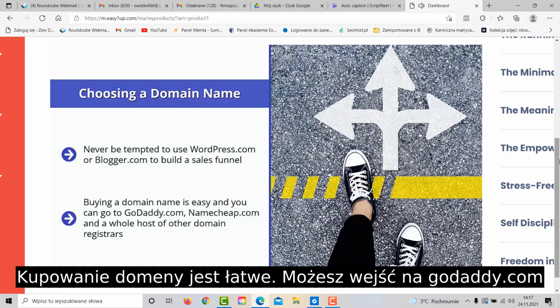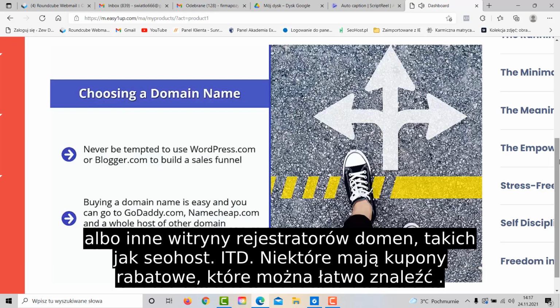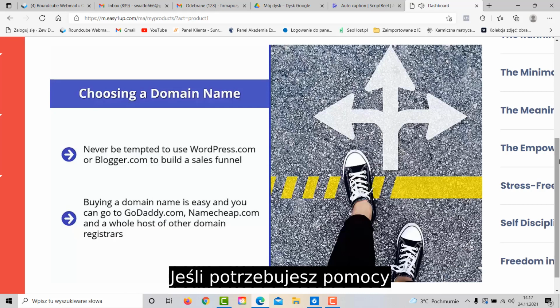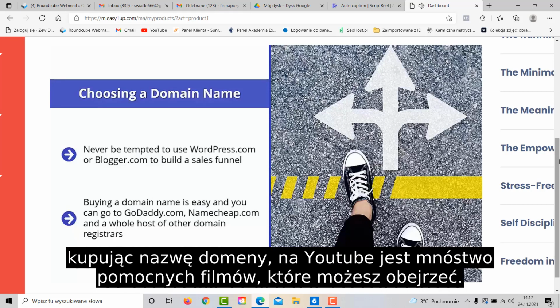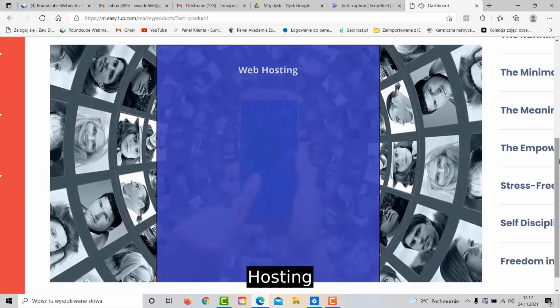Buying a domain name is easy, and you can go to GoDaddy.com, Namecheap.com, and a whole host of other domain registrars. Sites like GoDaddy publish discount coupons that are easy to find. If you need help with the purchase of a domain name, then there are plenty of helpful videos on YouTube that you can watch.